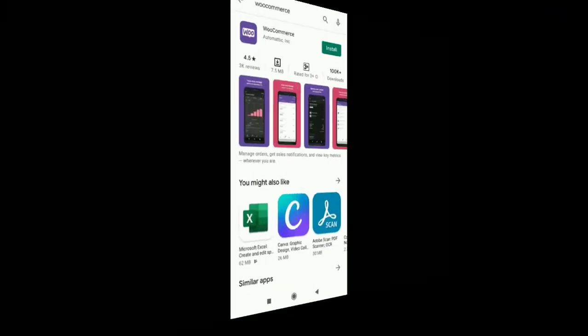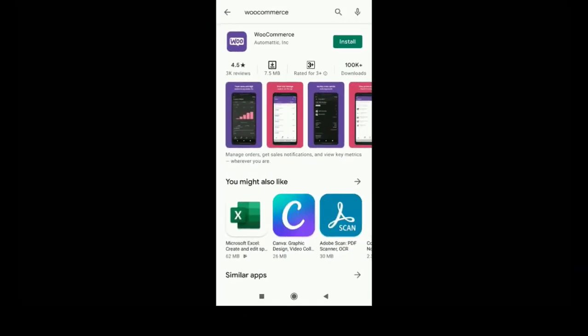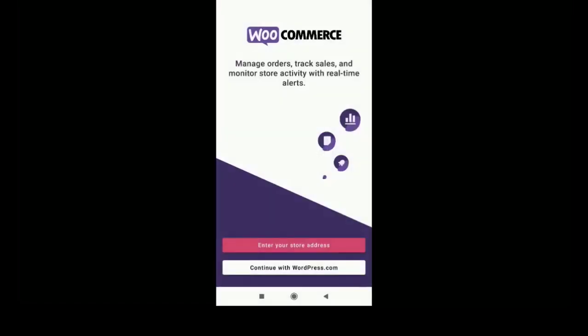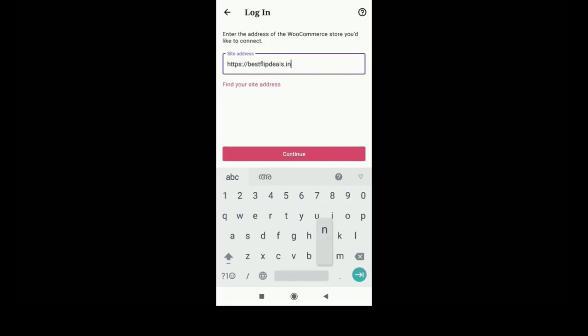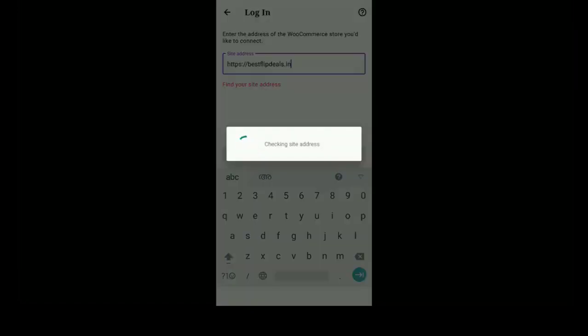Now you can go to your Play Store and install the WooCommerce app. Just install the WooCommerce app, and now open the app. Now enter your store address. Click on that and you can add your site address there, and it will show checking site address.